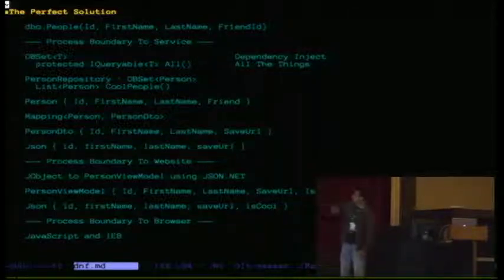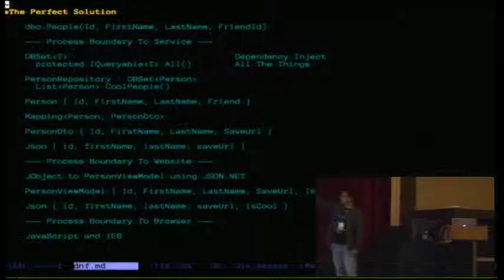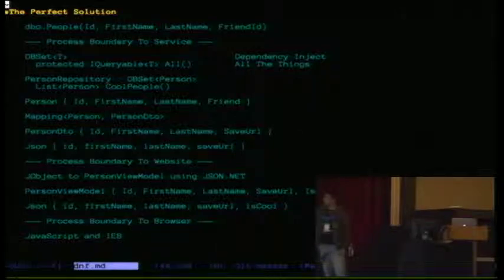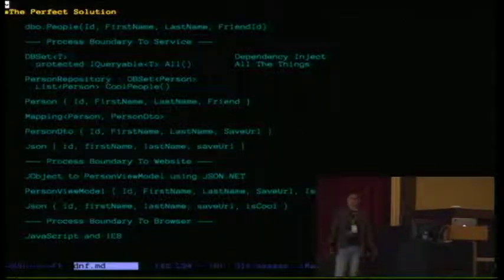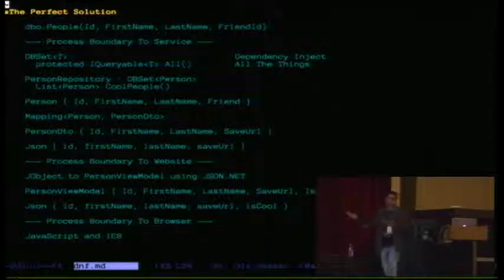We hit another process boundary. The model binder comes in, picks up that object, becomes a person view model. I add the third-party vendor stuff to it. That gets serialized to JSON. That goes to JavaScript IE8. Pretty simple, right? This is how we effectively build apps, right? So everything was fine and dandy. I was working on this website, and pretty much every piece of the app was built like this.